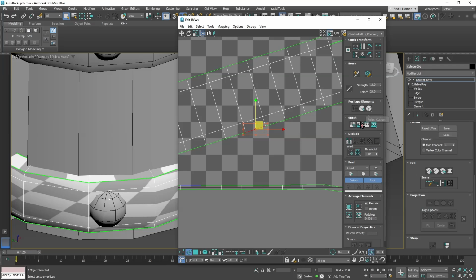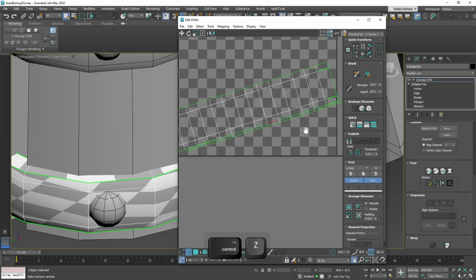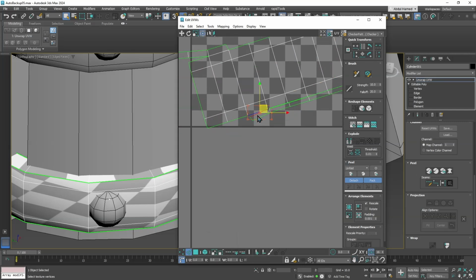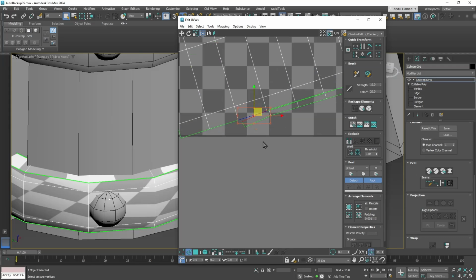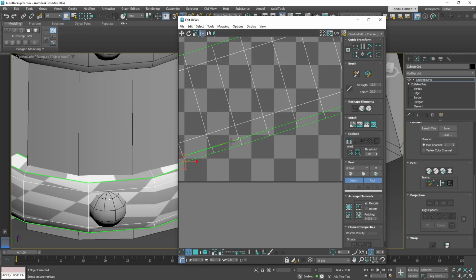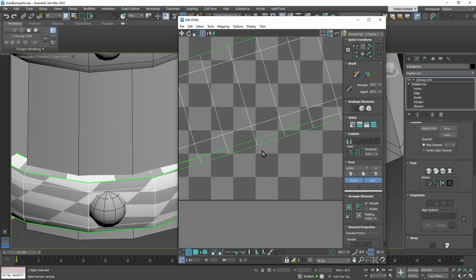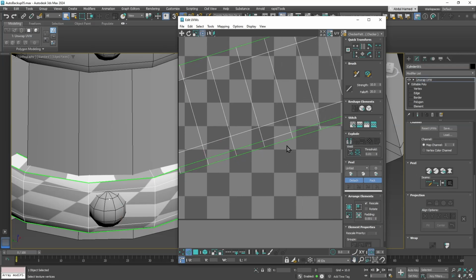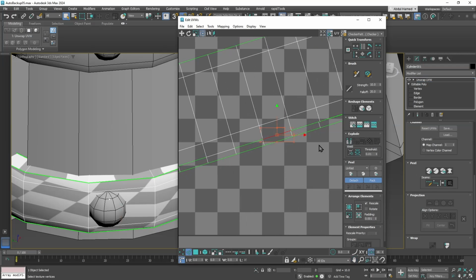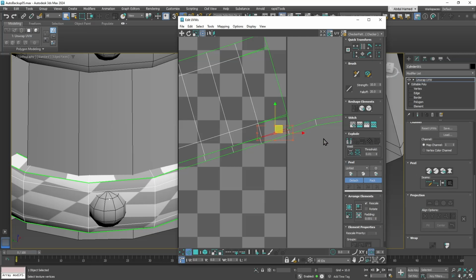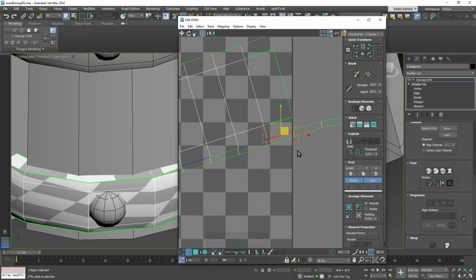So I will be trying the side menus because I think I'm having an issue with the right click. So let's stitch those. So right here, let's stitch that. Undo.